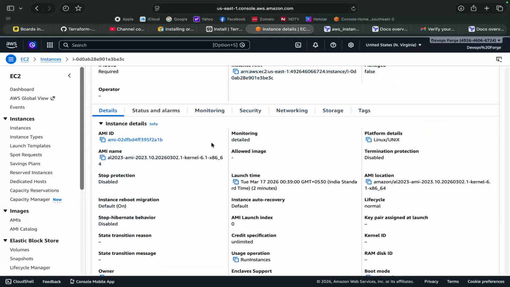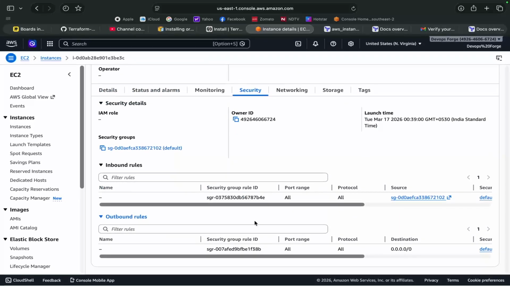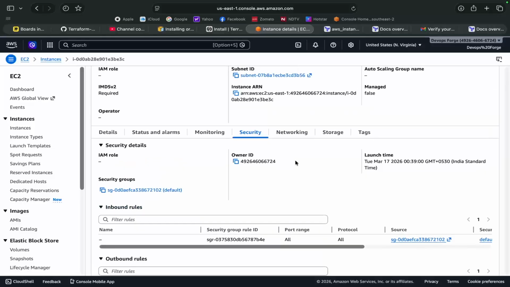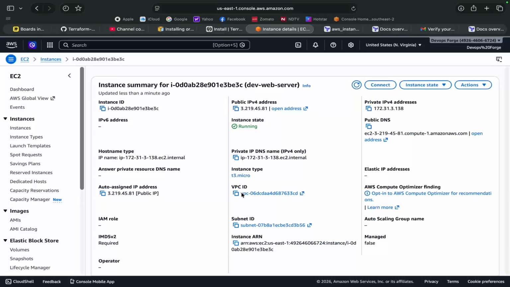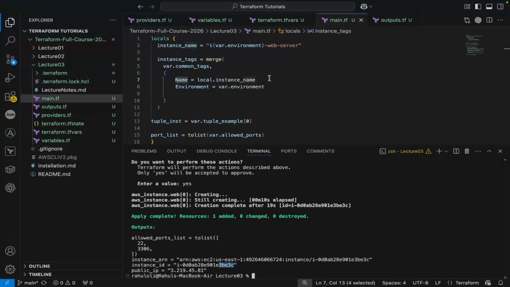We got everything for security. Okay. We allowed some of the firewall rules. Okay, storage. We said 8 GB. So there is 8 GB, right? So this is the volume which we mounted or created, right? So in this way you can create and understand the multiple data types, the resources, the variables, variable validation, etc., etc.